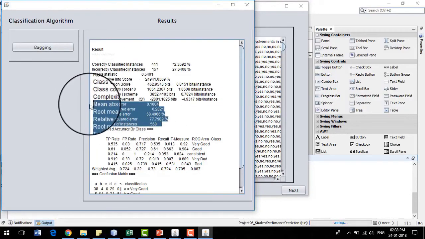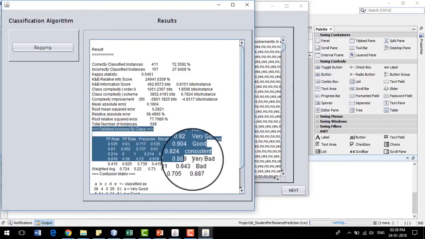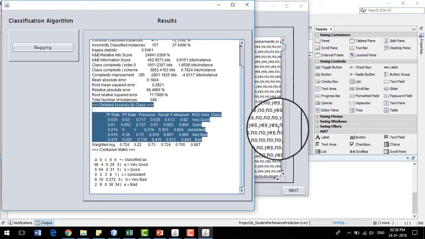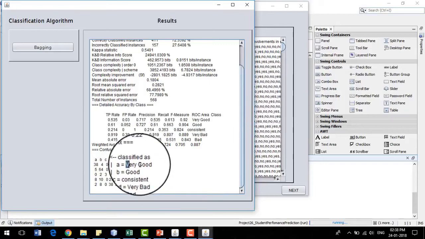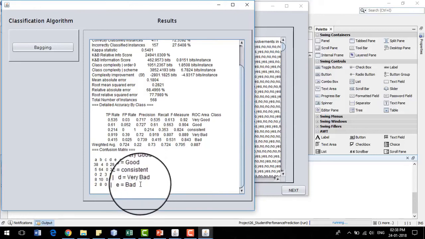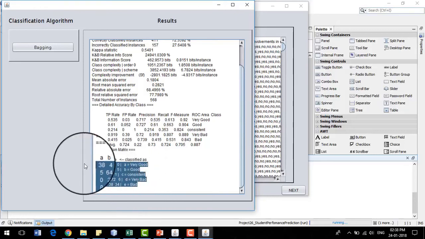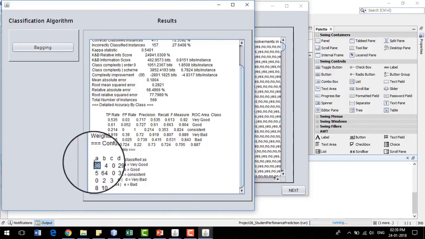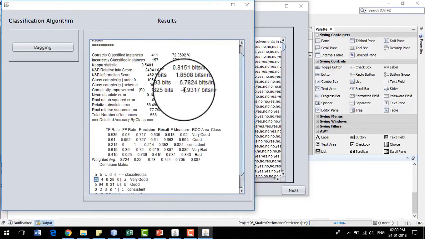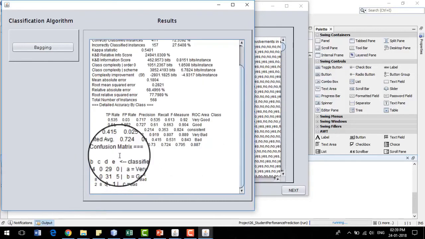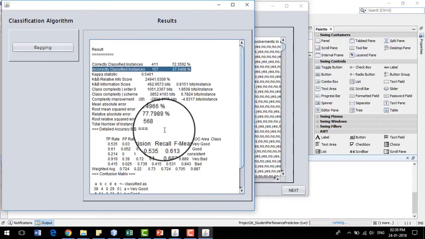Now we have error rates. We have detailed class accuracy over here. Now the performance, we have basically classified into five categories: very good, good, consistent, very bad and bad. Now this confusion matrix denotes that the sum of diagonal elements corresponds to the correctly classified instances, and the sum of non-diagonal elements corresponds to the incorrectly classified instances.